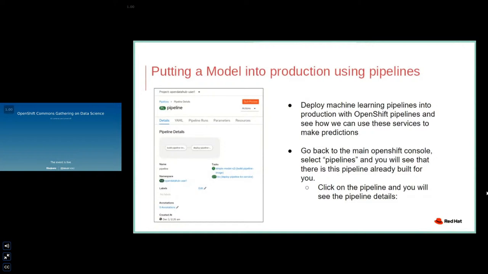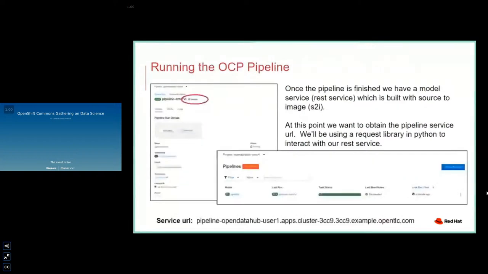Now remember, this pipeline is going to help deliver our model. So once the pipeline is finished, we have a model or a REST service that's built with source-to-image, or S2I. At this point, what we'll want to do is take that pipeline service, more specifically the URL, because we're going to be using that URL. You'll see at the bottom I have a service URL such as pipeline, operator, data hub, user one, et cetera. And we'll be using a requests library in Python to interact with our REST service that we've just managed to deploy.